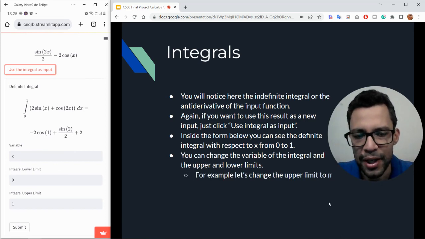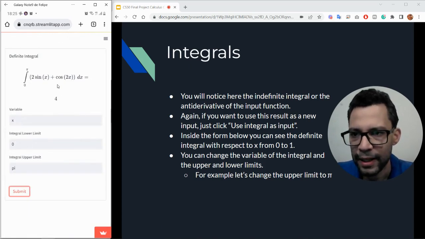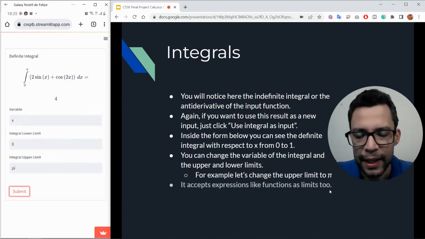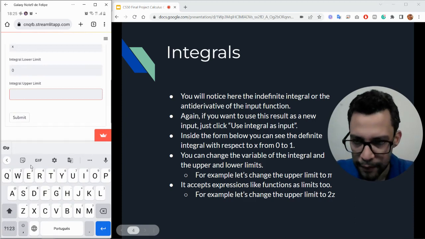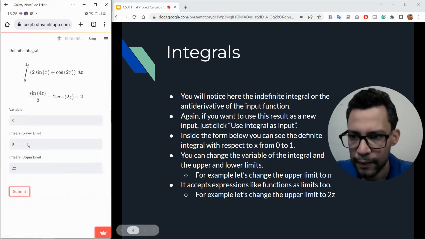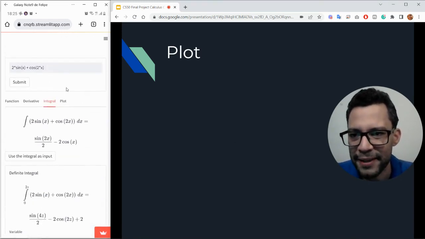For example, let's change the upper limit to pi. And this is the result. It accepts expressions like functions as limits too. For example, let's change the upper limit to z. Okay, it works. Now let's see the plots.